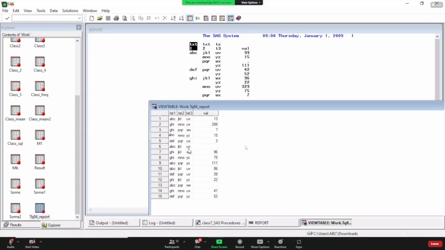ABC, PQR, WX combination, it's missing. ABC, PQR, YZ combination, it's 111. If you have multiple observations, the sum is displayed. If you have only a single observation, only that single observation is displayed.